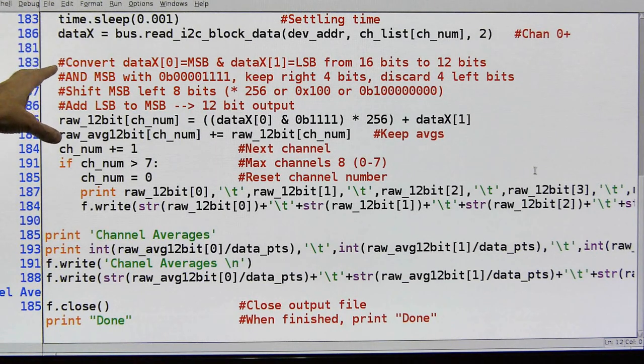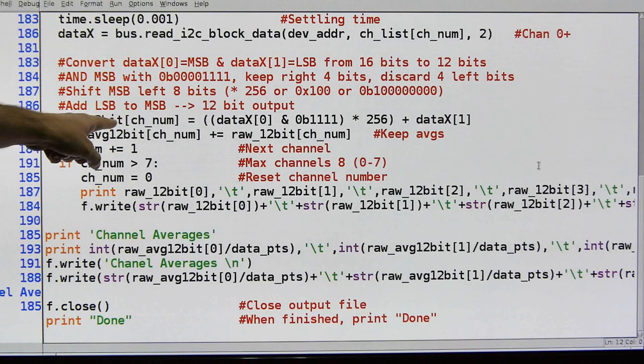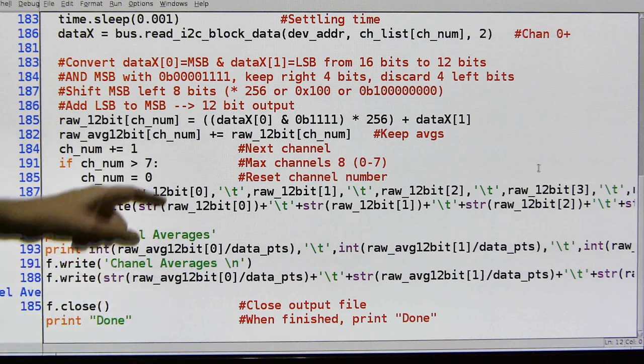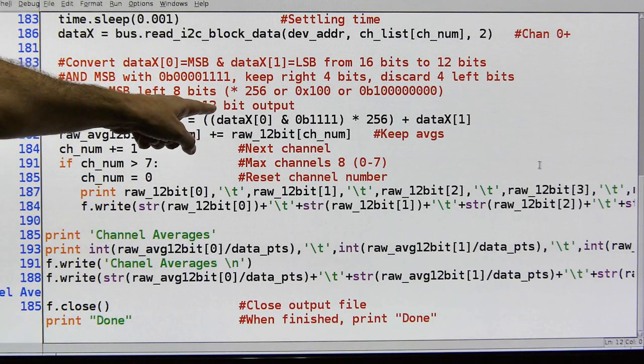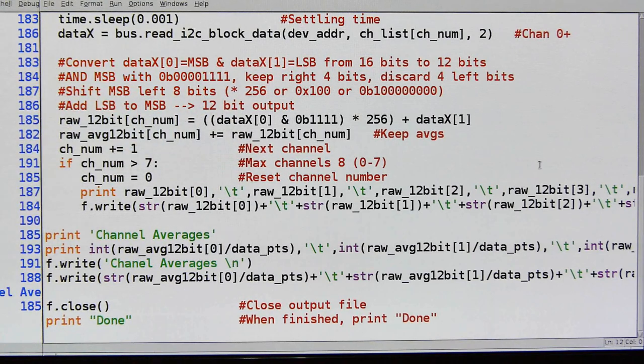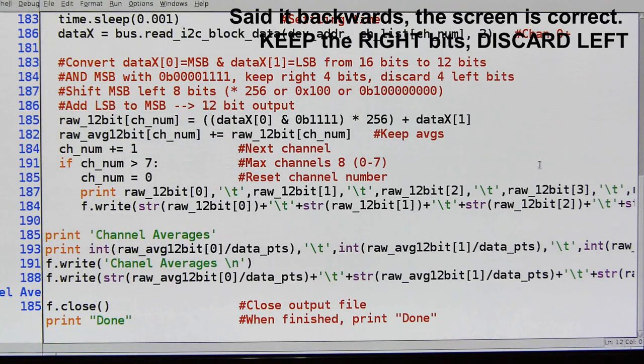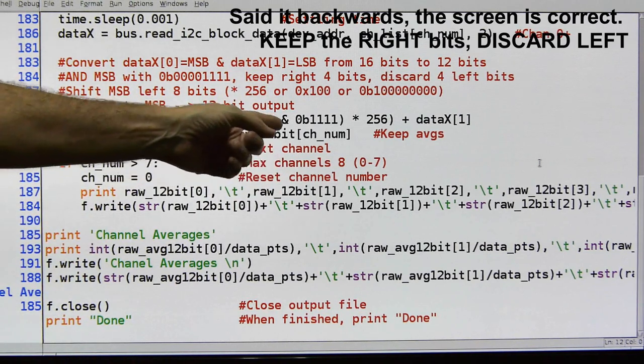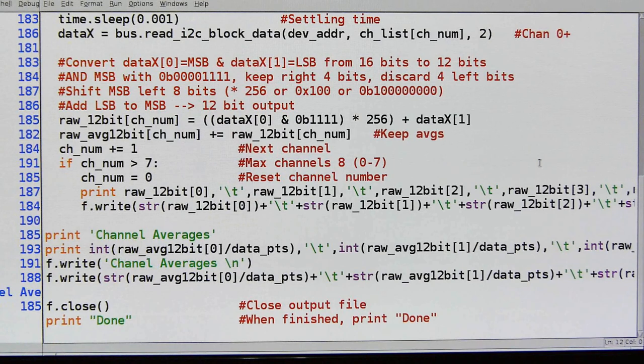One of them is the most significant byte, one of them is the least significant byte. 16 bits, I've got to turn it into 12 bits, and that's what I'm doing right here. And I'm just going to store it in that list by channel number. And again, I'm going to do the ANDing to keep the leftmost 4 bits, and I'm going to discard the rightmost 4 bits, and then I'm going to shift the whole thing over, and then I'm going to add the least significant byte to it.